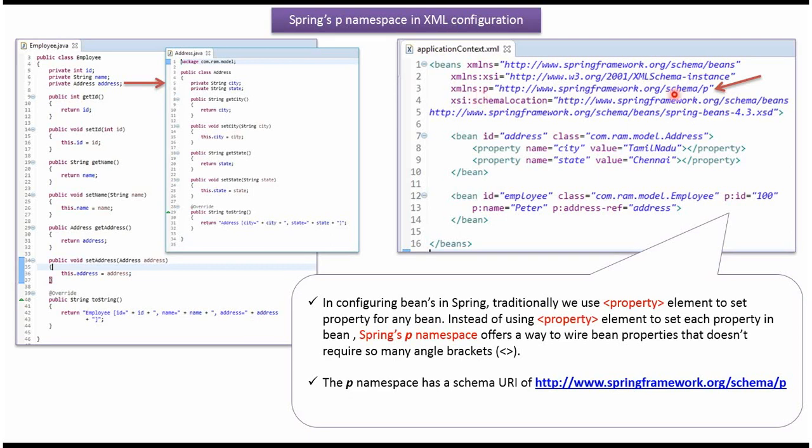Here I have defined P namespace. Using P namespace, the ID of the employee object is injected as 100, and the name of the employee object is injected as Peter, and the address is injected here.